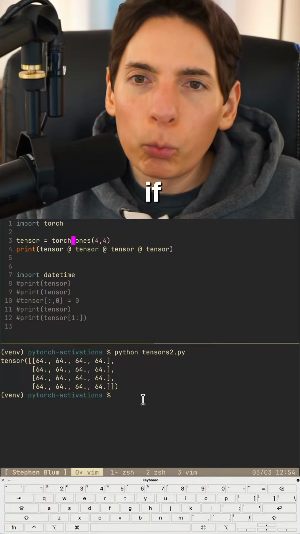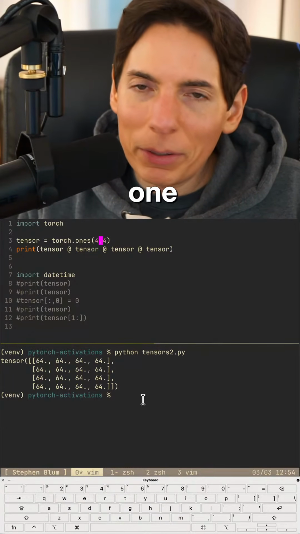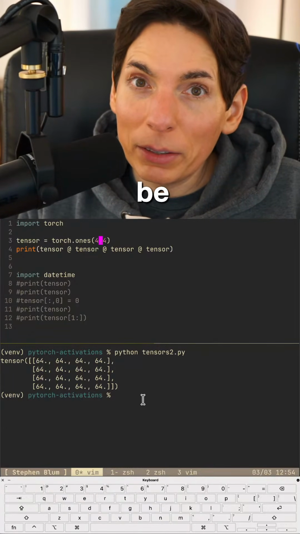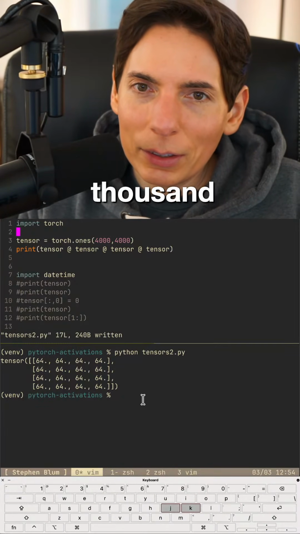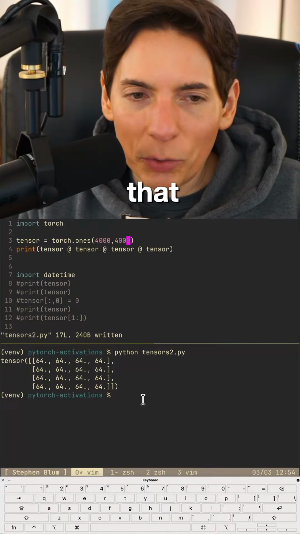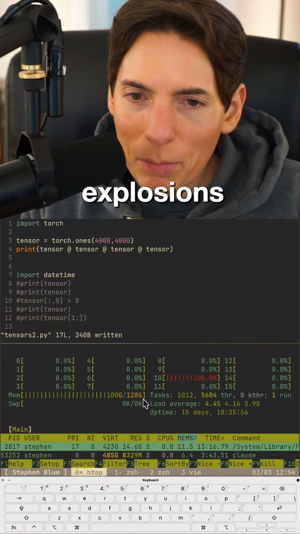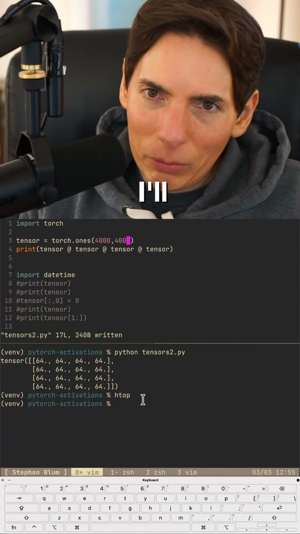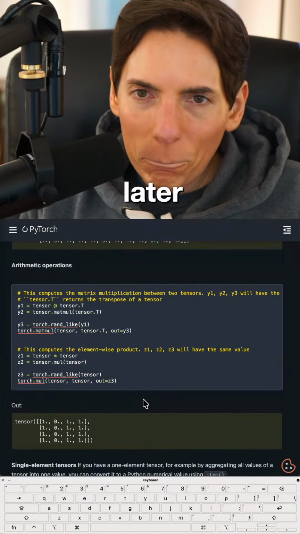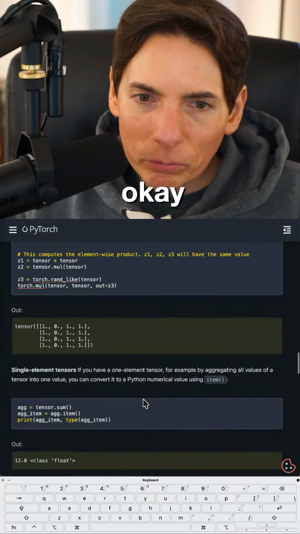Got it. So if we make a really big one, how big does it have to be? How big does it really have to be? Like 4,000 by 4,000? Is that too big? Will that cause explosions? Do I have enough memory? I don't have enough memory. Oh, we'll have to try it later. We'll try it later. Okay.